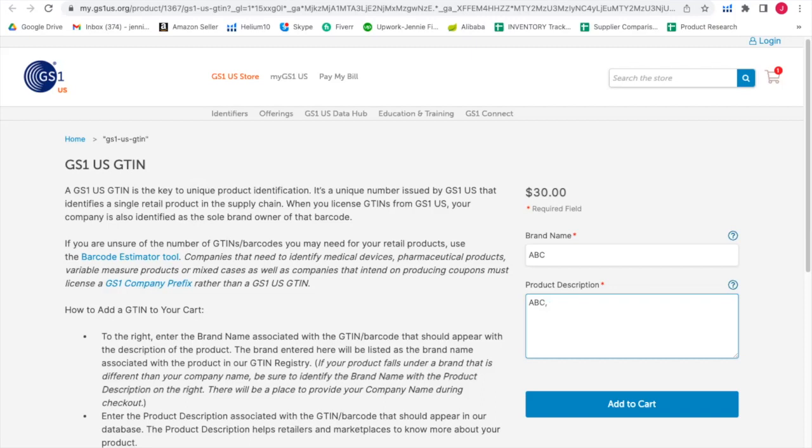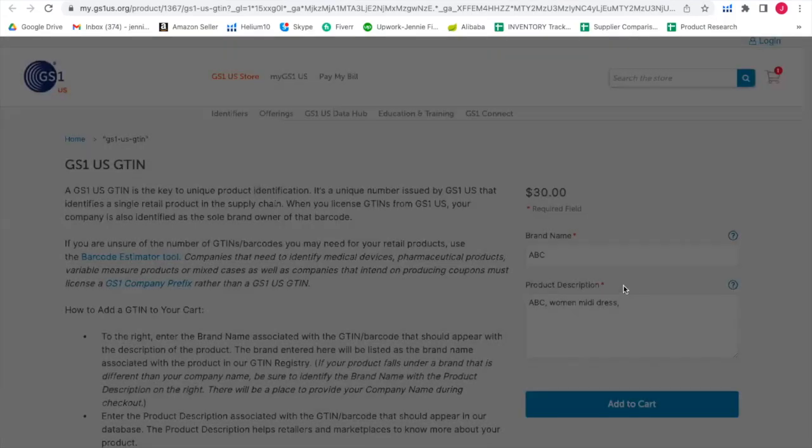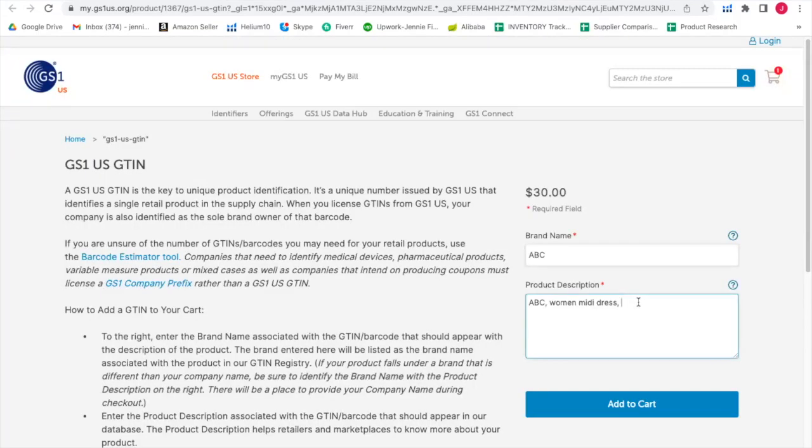So first start with your brand name and then product description. For example, if you sell women dress, right? Just woman dress, or more specific, if you sell midi dress, right? Woman midi dress. And then product variation. If you decide that the variations that you will have for your product is in color, right? So you would choose either black or white or whatever color you have chosen for your product.